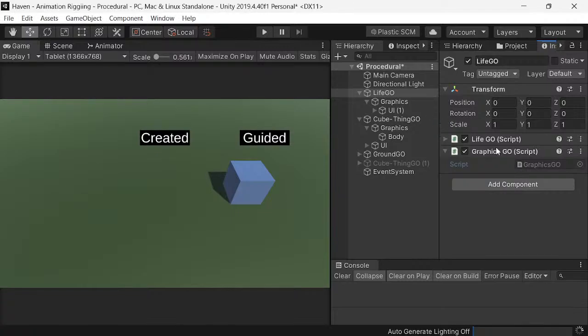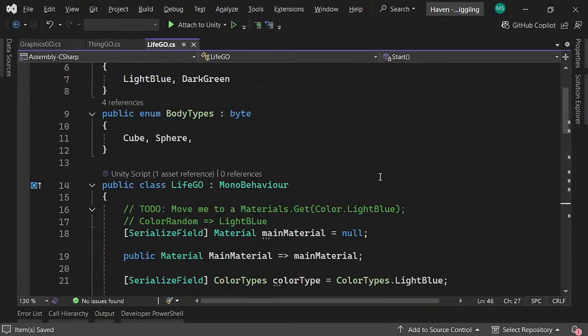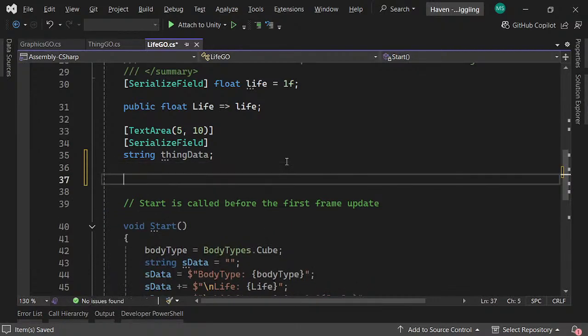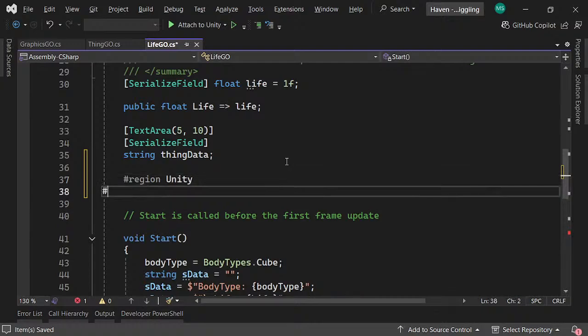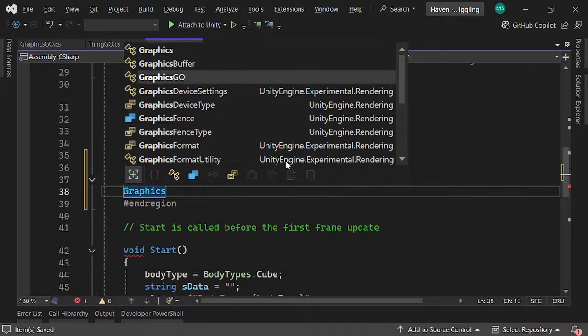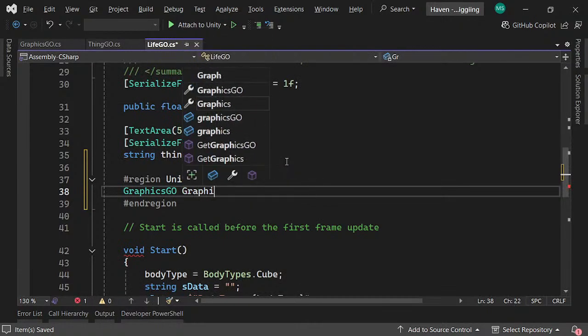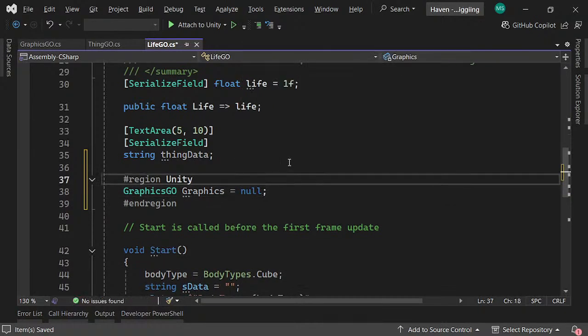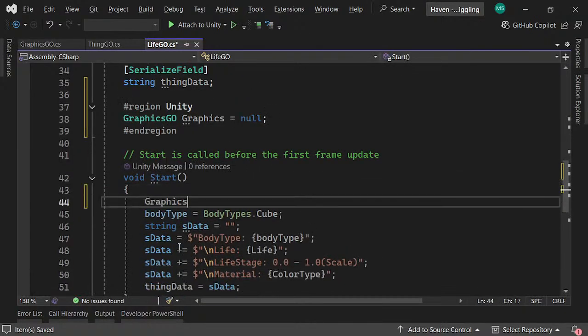So essentially, I need a reference to that graphics, and I could do it a different way, but I thought, hey, it'd be easier to do it this way. And what I can do now is just come down here and say, okay, let me say, we could do region, Unity, right? In region, and then I'm just going to say graphics geo, graphics, and then this will equal null. And then on the start, I want to say graphics equals get component, graphics geo.